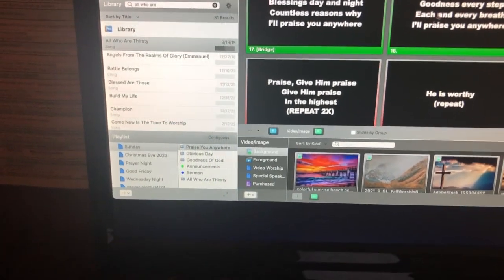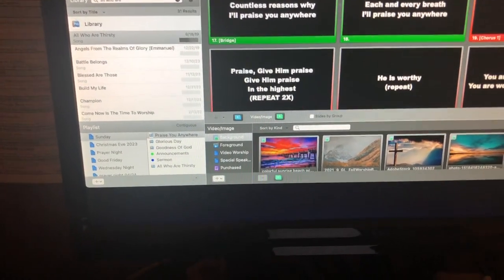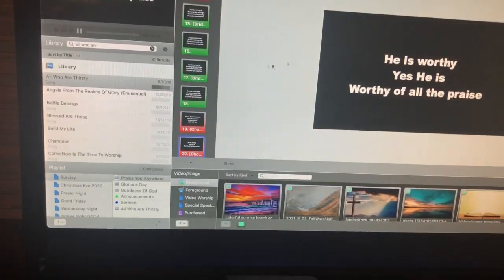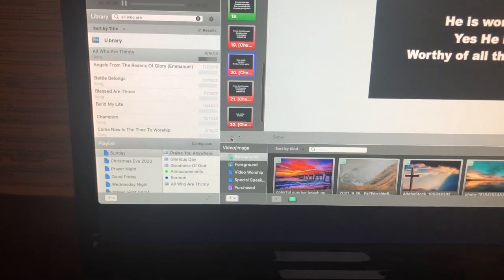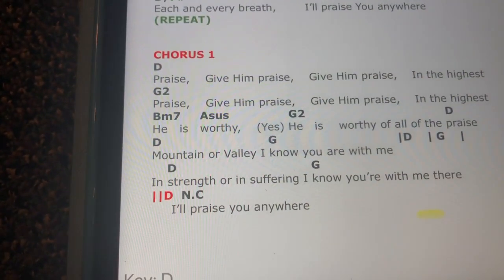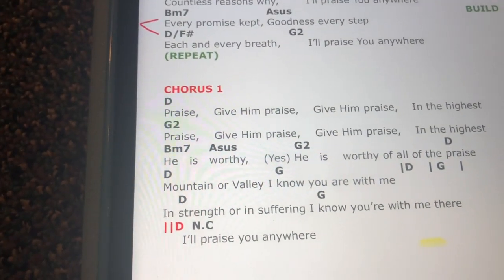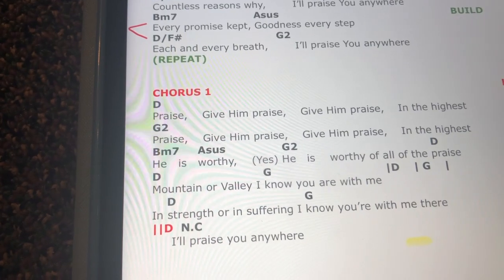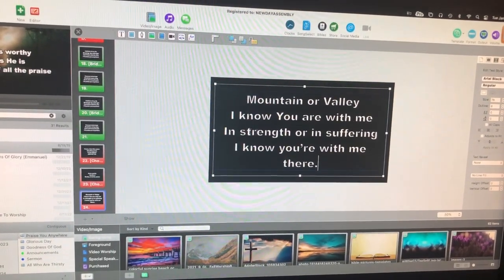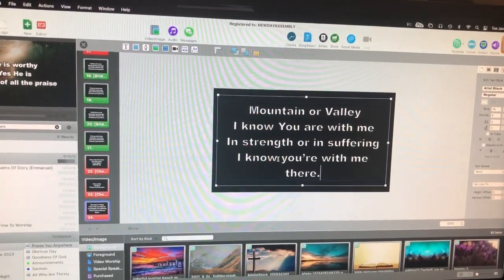So we could add those slides. It makes sense to add it after "he is worthy." The editor is automatically there. Press the plus button so that it will go up. And the line is "Mountain or valley, I know you are with me. In strength or in suffering, I know you're with me there." So I typed it in.